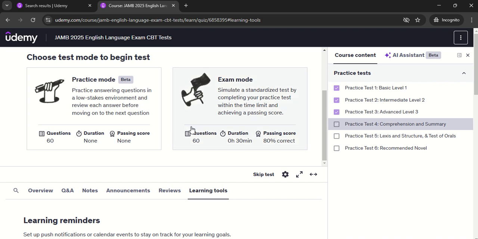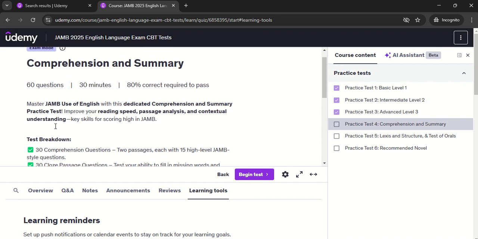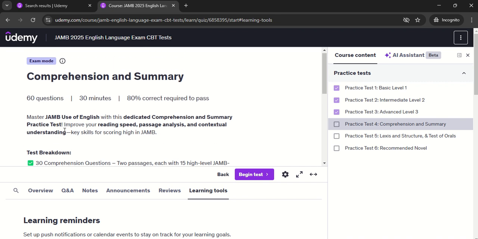And all the practice tests, all the 6 practice tests, they have different duration and different passing score. So always check the passing score of each of the practice tests you're taking. So I want us to go into the exam mode right now. So you click on it, exam mode. Now, in the exam mode, you are going to see the instructor's explanation and description of what is contained in that text. So as you can see here, this is the description of the test from the instructor.